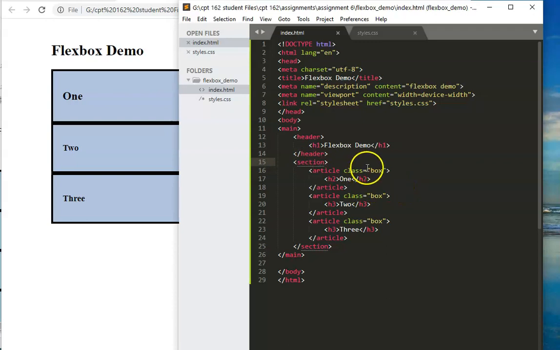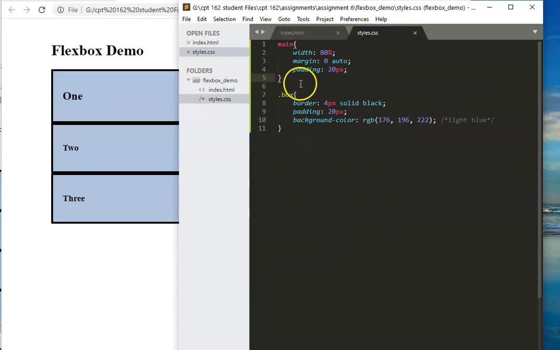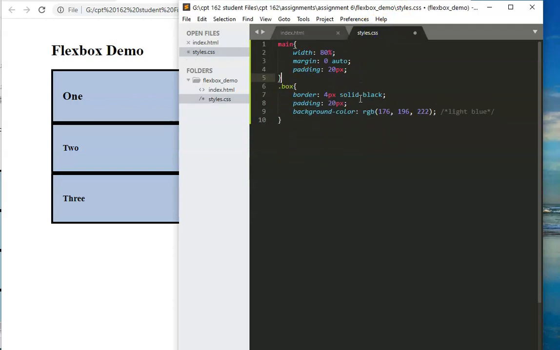So I'm going to style this a little bit differently also. So in here, I'm going to not use a class. So we'll leave that class up here. And then down here, I'll put section, and let's see. Let's do a border of 1 pixel solid black.